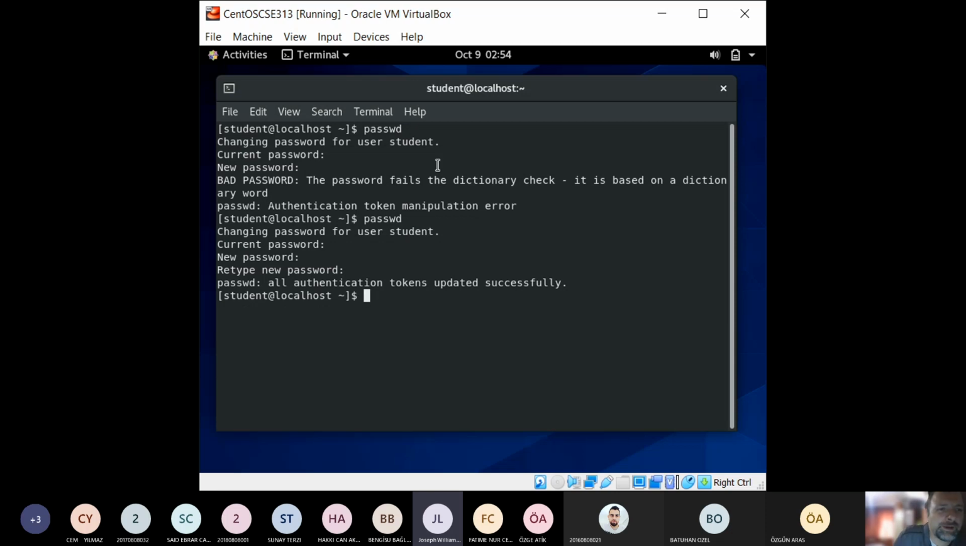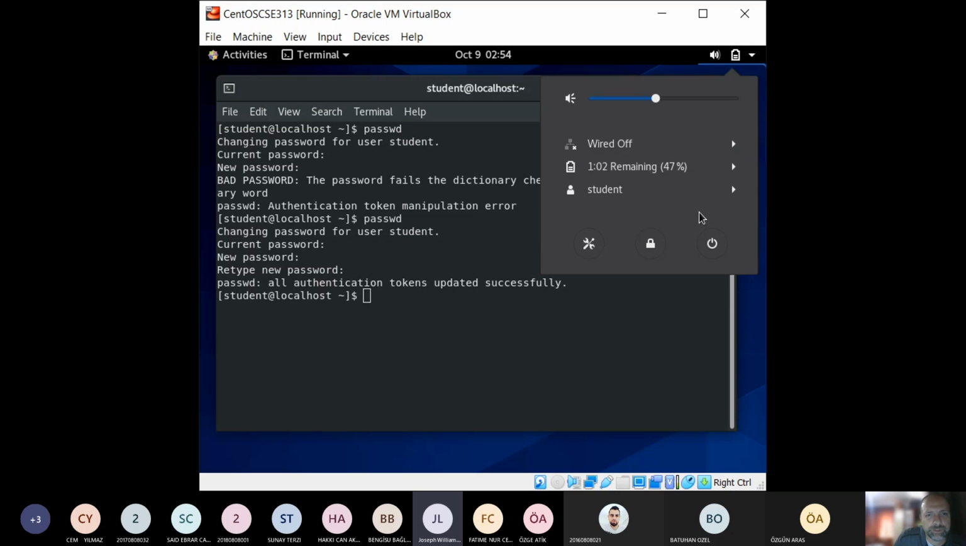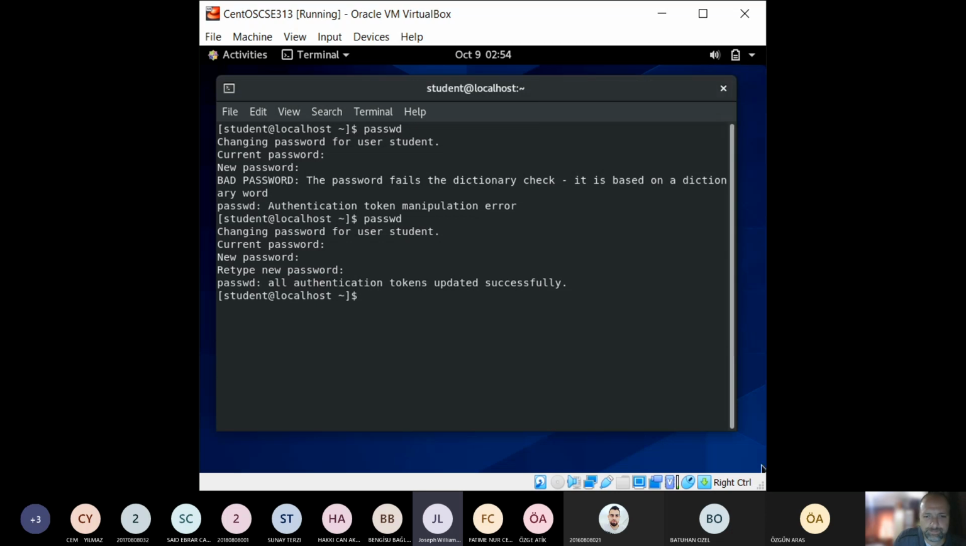All right, so now the password is changed. I won't do this right now, but what you could do is log out of this student and then log back in and see that the password has been changed. So that's one simple thing.